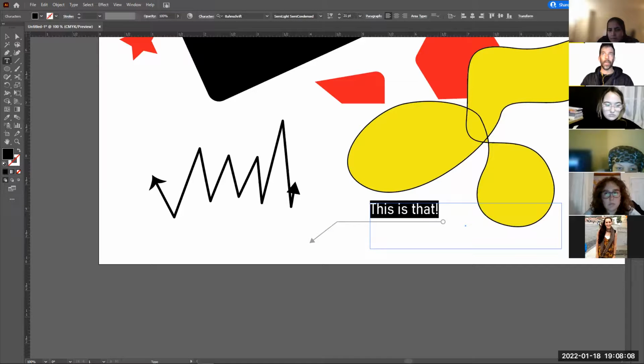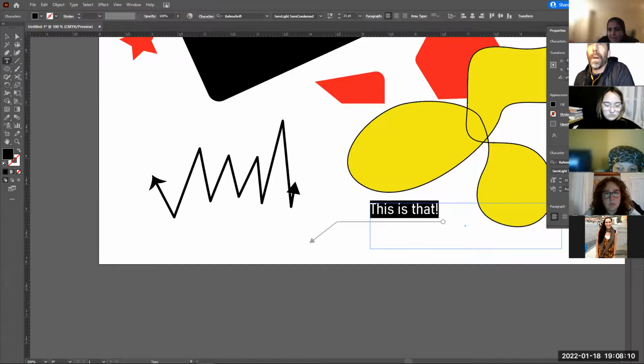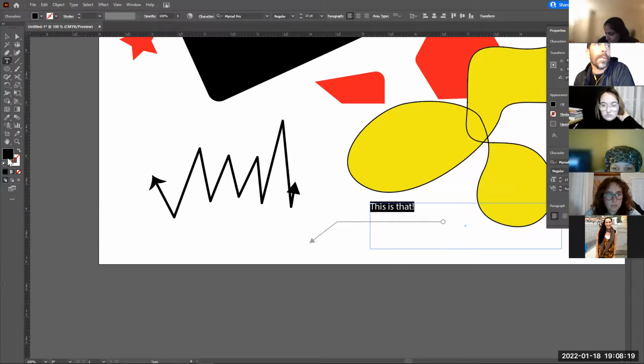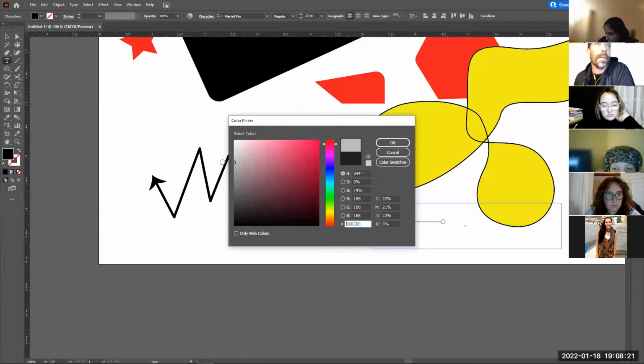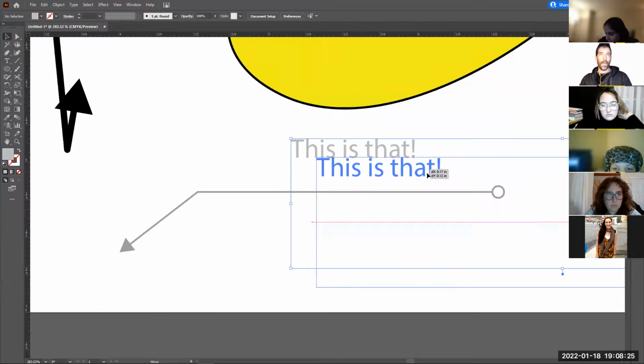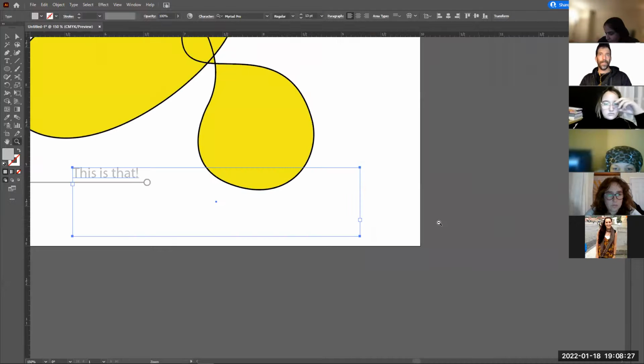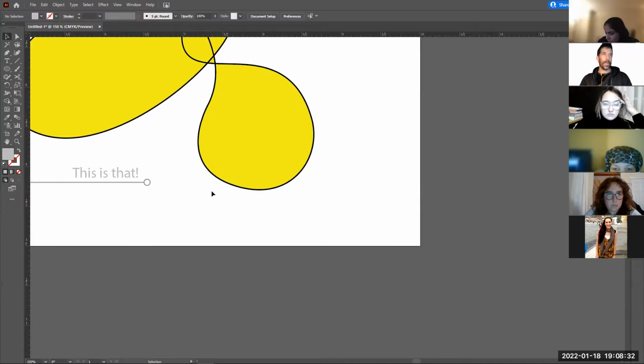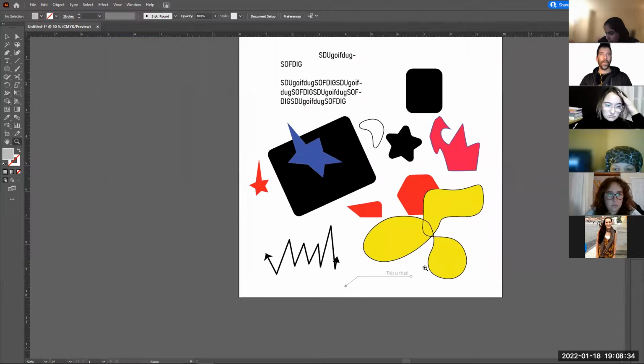This could be changed in the properties to whatever other font and whatever other type of style. And maybe you want to make it smaller. Maybe you want to change the color of that text to gray to be consistent with the line. You can move it there. Okay, so that's that. So far it's very similar to InDesign.